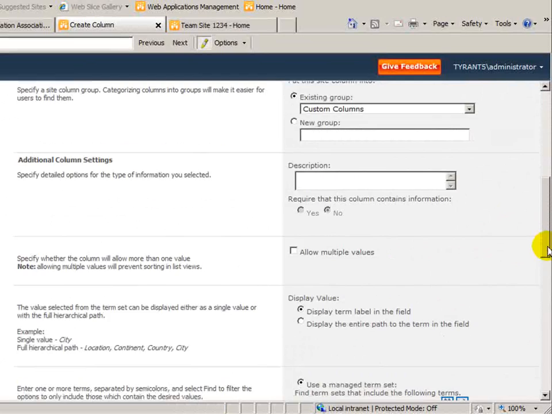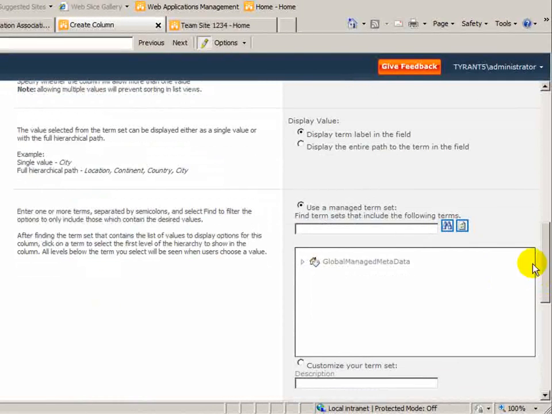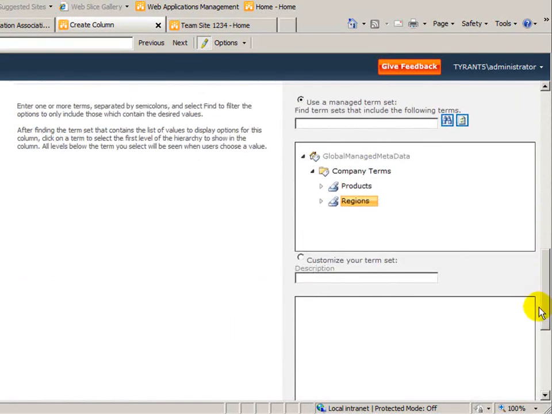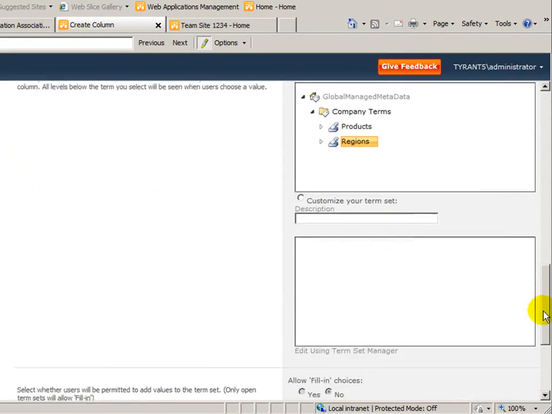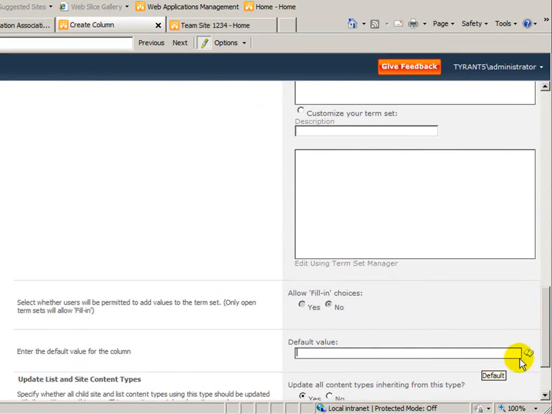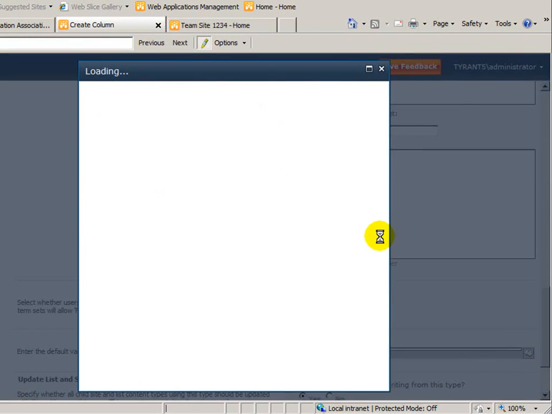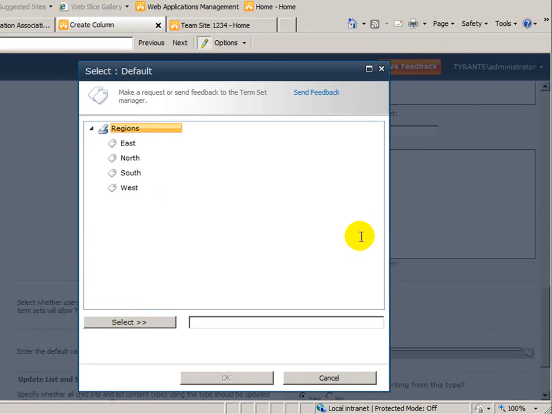I'll skip on down because where I want to get to now is this section here of the managed metadata tree that's available from the global managed metadata service. Inside of here I can click on company terms, which is available to me, and I want to select regions. By selecting this, the values that are underneath regions become available to this site column. And if I skip down a bit further, I can specify a default value, which also helps me test and know that the region selection will work and be just fine.